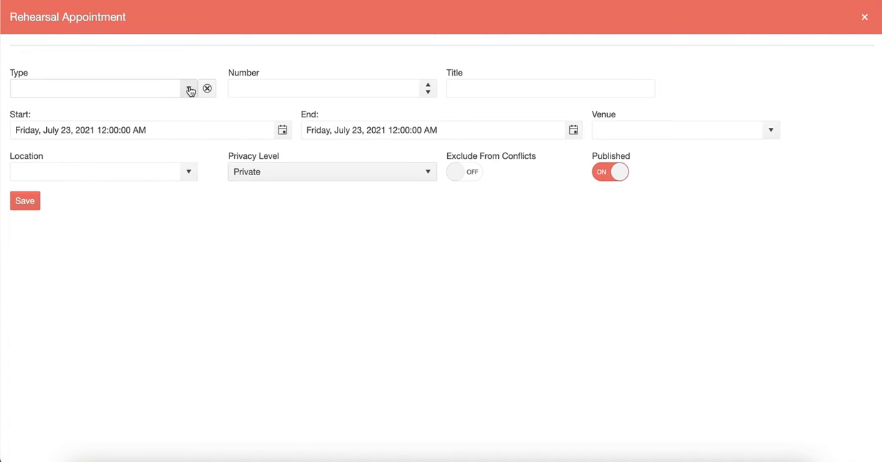Now, for type, we're going to go ahead and make this a blocking rehearsal. Since this is our first rehearsal, it will be number 1. And we're going to work on Big, Bright, Beautiful World blocking.